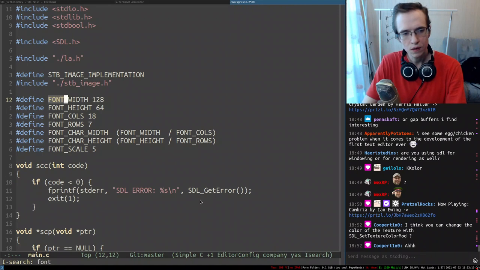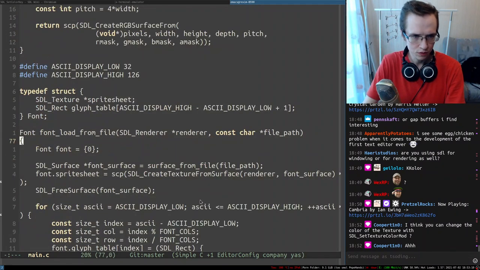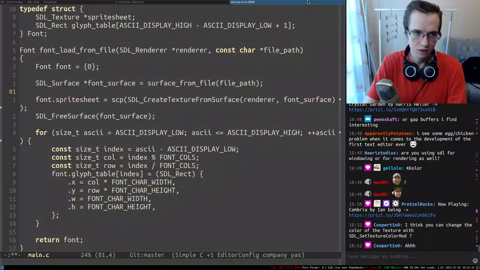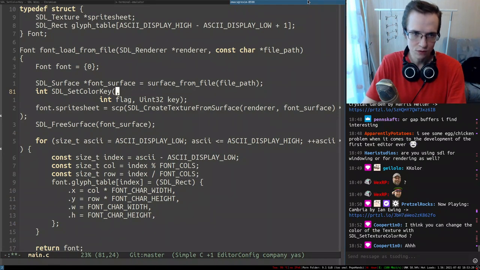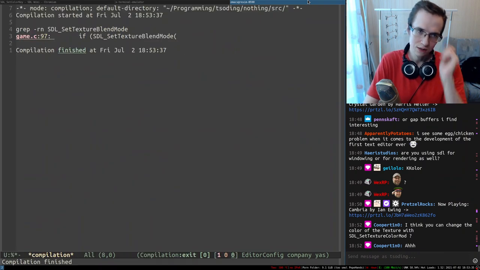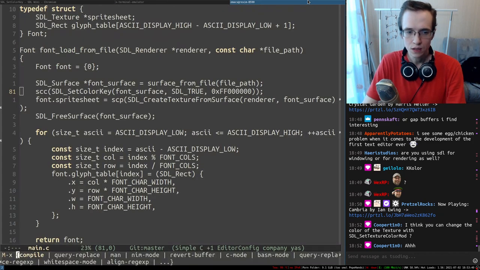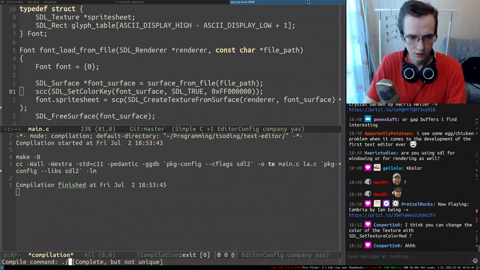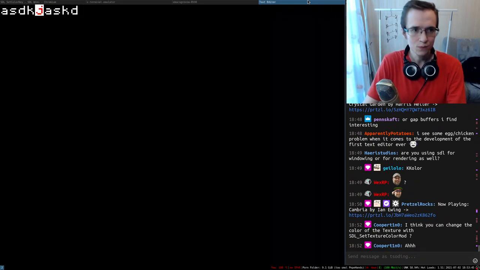Font load from file. Here we create a surface, and then we're going to be setting this stuff like that. So here is the font, font surface, right? The flag is going to be SDL true, as far as I can tell, and then we can set something like 0xFF000000. There we go. That's the transparent color, and we can check the exit code of this entire step, and that should finally work. If I try to do make -B, and I try to run TE, there we go, it is working.